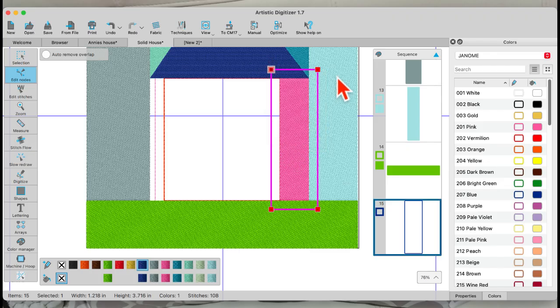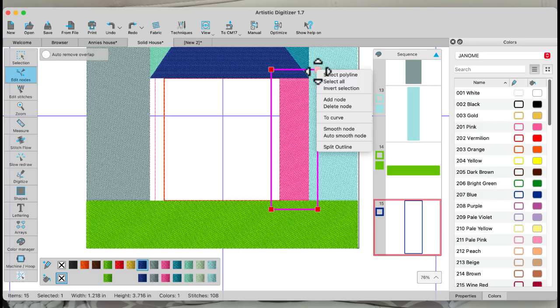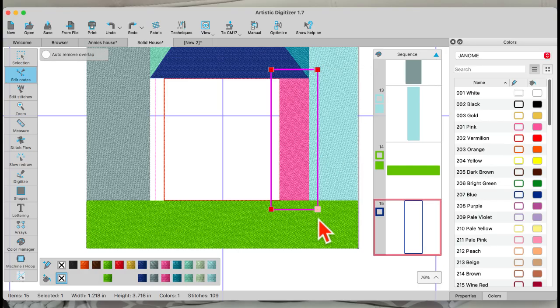I'm sorry. And I think I need to split outline over here because this is the line I want to keep. So let me do undo. So if you do that incorrectly, you can undo it. Come over here, split outline, come down here and split outline.